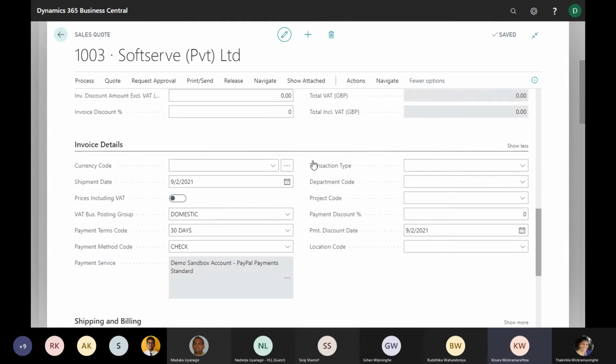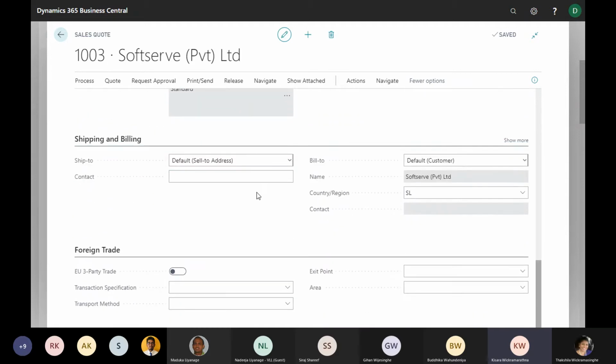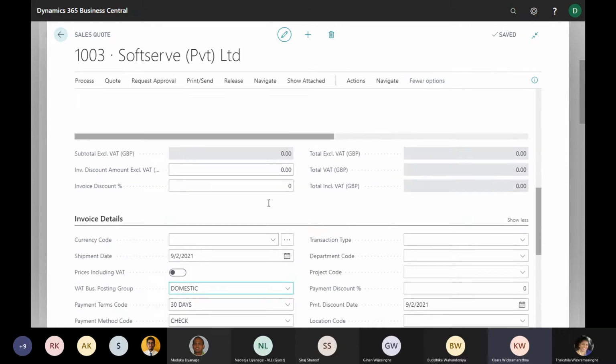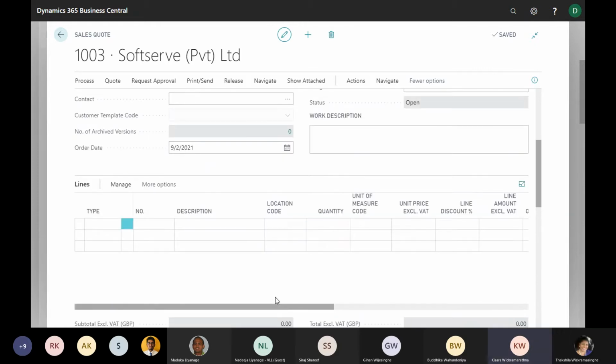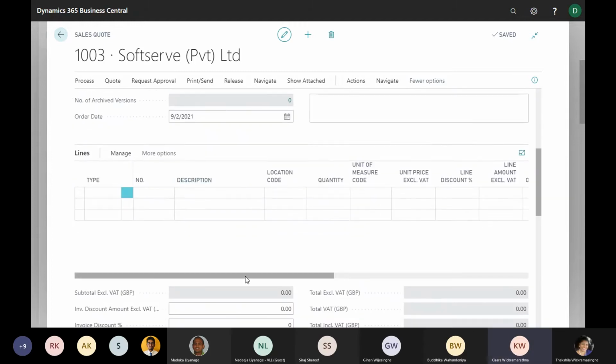Okay. And these fields are pretty much the same as in the customer card, so I'm not going to explain them all because I already did that. So let's go and add some lines to this sales quotation.